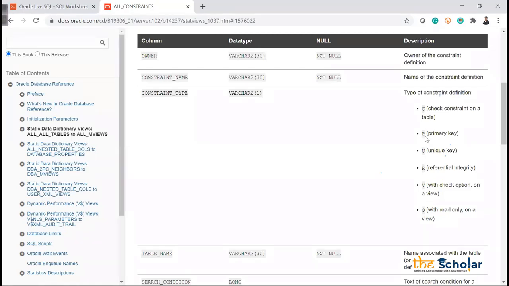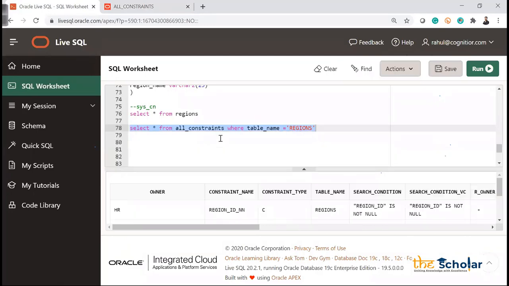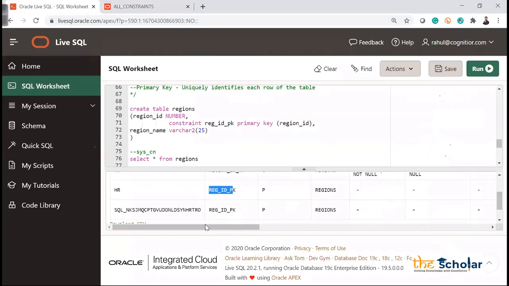But P is for primary key. So you can see here that I have a constraint as P, which is a primary key. And that is what we created out here with primary key as this name. So that is how I create the primary key, and I can check the constraint name, what the constraint type is, all those details, we'll get it here.